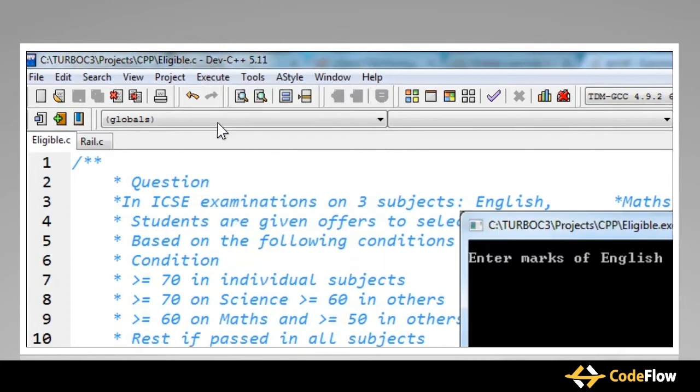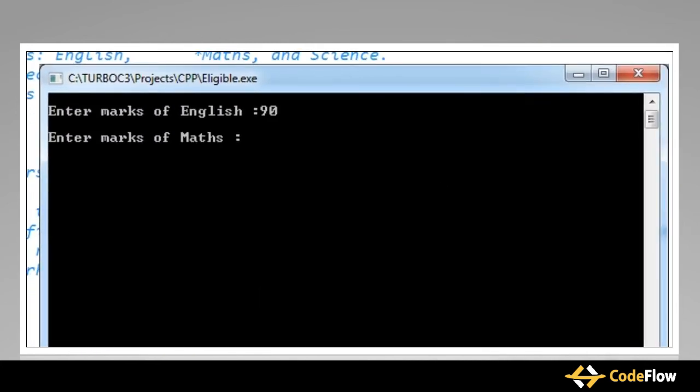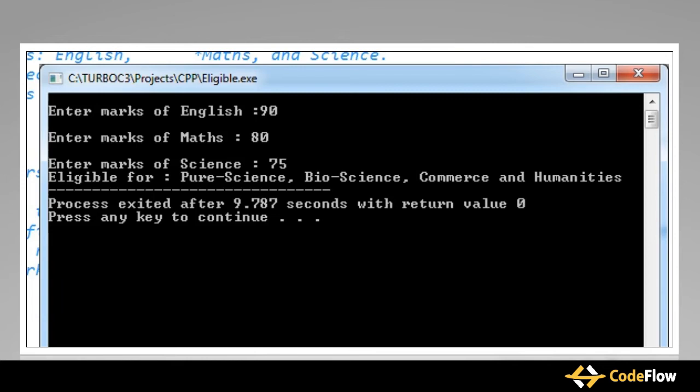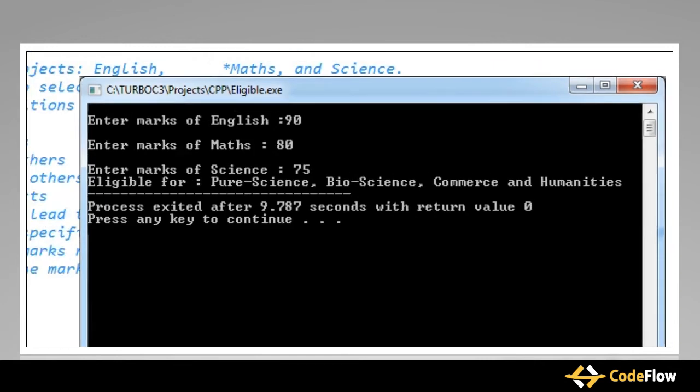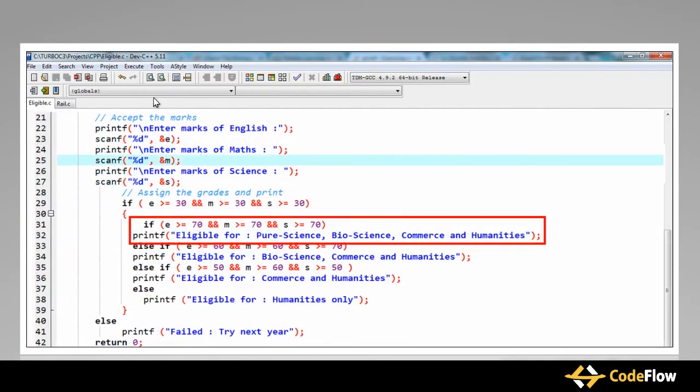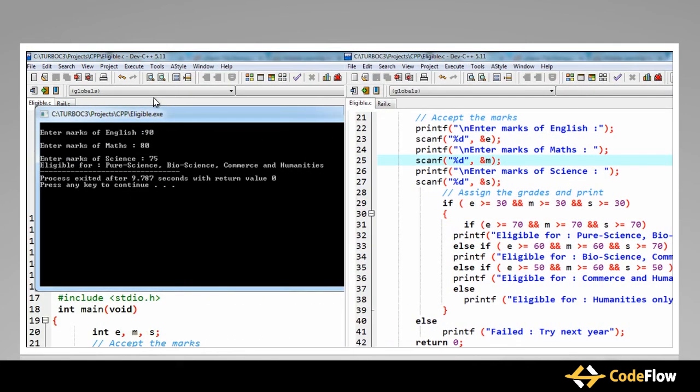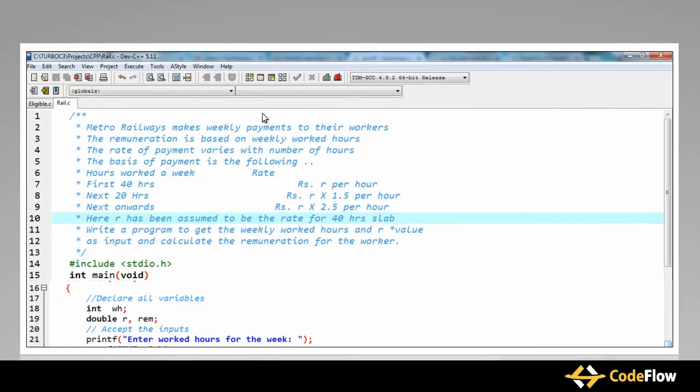Let's execute the program. We enter 90 marks for English, 80 marks for Maths, and 75 marks for Science. It works! In the output, the message appears: eligible for pure science, bioscience, commerce, and humanities. Since we entered more than 70 marks in each subject, the message eligible for pure science, bioscience, commerce, and humanities appears. Similarly, you can check this code with different inputs. Now, let's move on to the next interesting program.